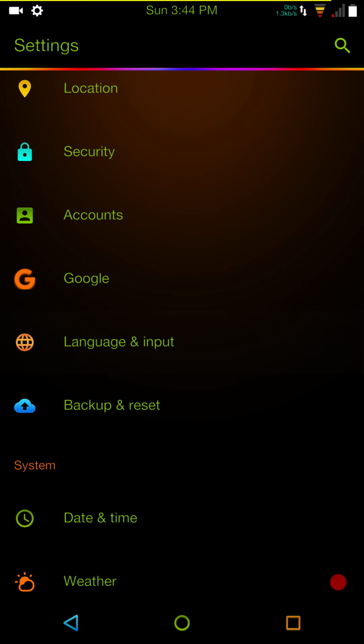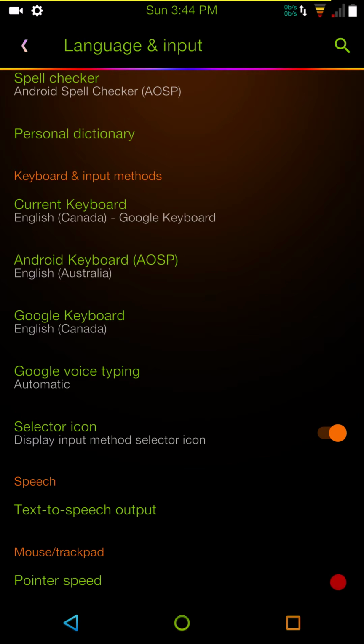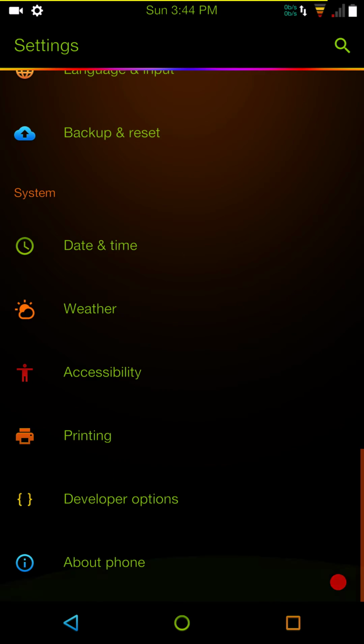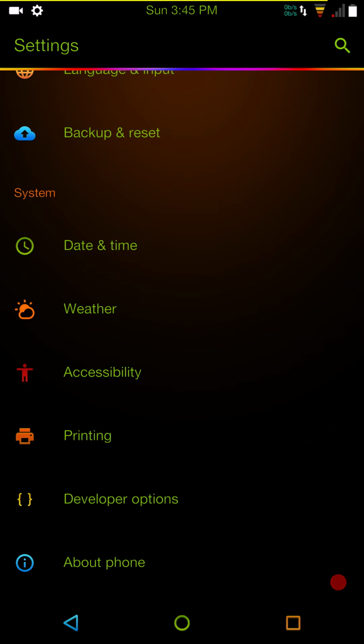I don't think there's anything different under language and input other than I am running the brand new Google keyboard. I have a video out showing you guys how to install that. It's pretty cut and dry. Really, I wanted to just showcase the new keyboard. I think it's pretty awesome. You guys ought to give it a try.